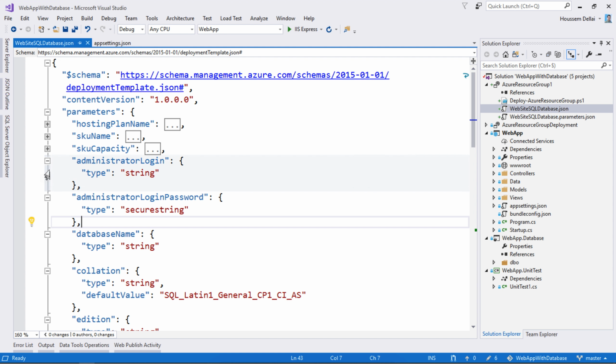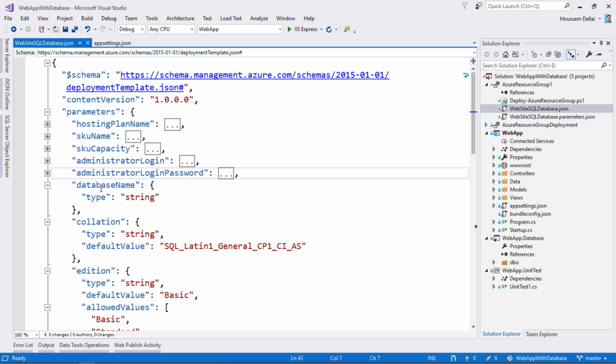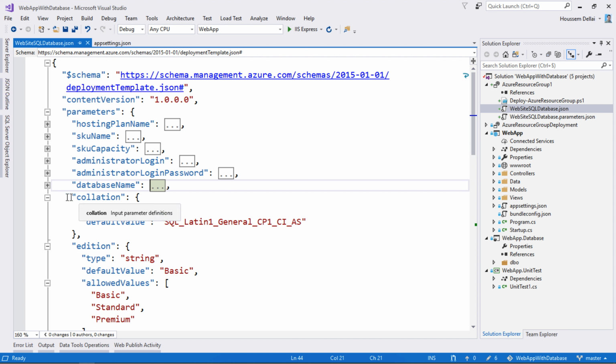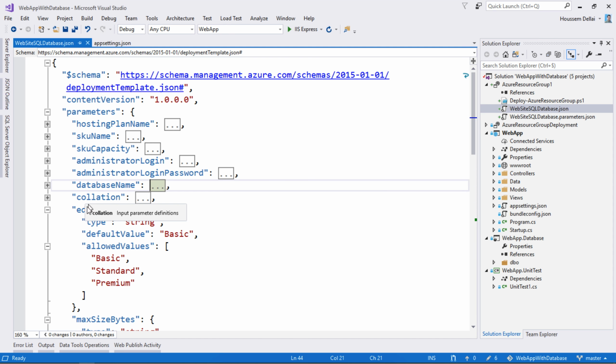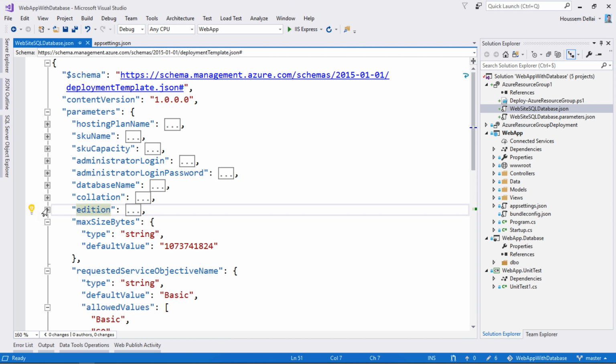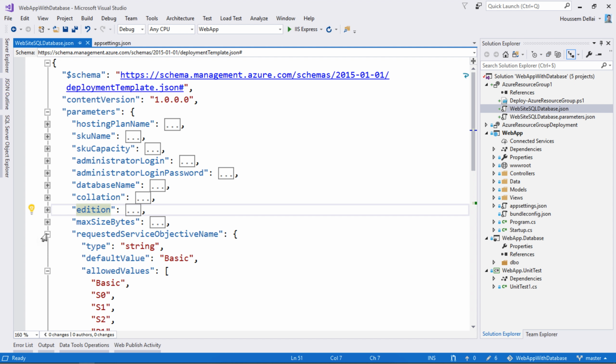Then we do have another parameter, which is right here the database name. So we can change that value, and note here we don't have a default value for the database name. We'll go back to this later. Then we do have some other parameters like collation and edition, max size bytes also, then requested service object name.